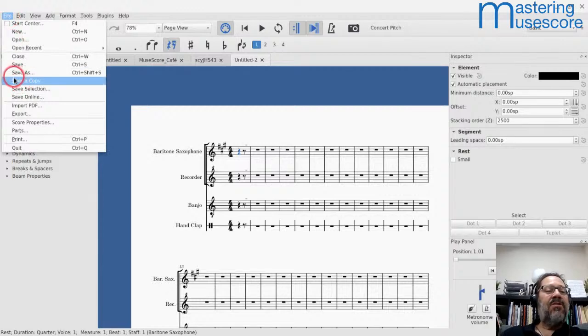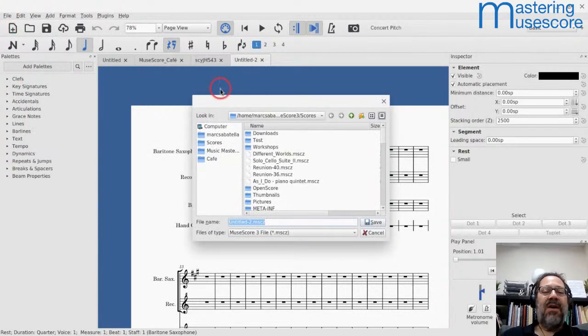The next dialog here, save as, okay, I opened up save a copy, but it's essentially the same thing, right? This dialog looks exactly the same. This is the save a copy dialog.